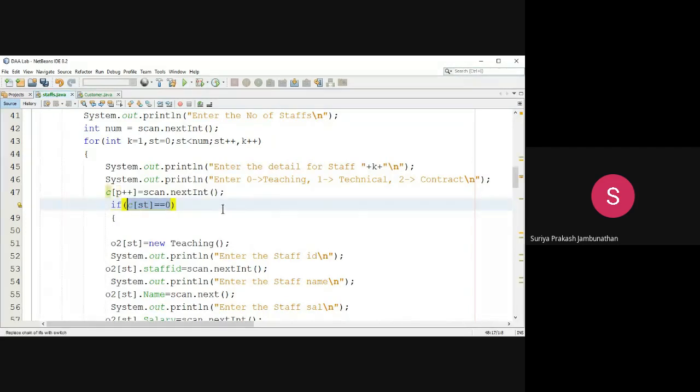Whether the condition is true or false: c of 0 equal to 0. Please respond whether the condition is true or false. What is the value stored in c of 0? Am I audible to you people? Students, are you there?